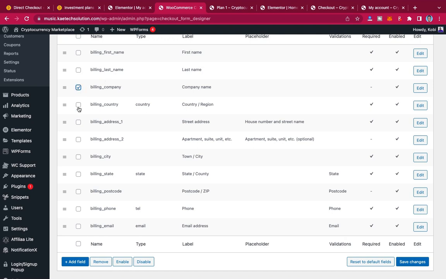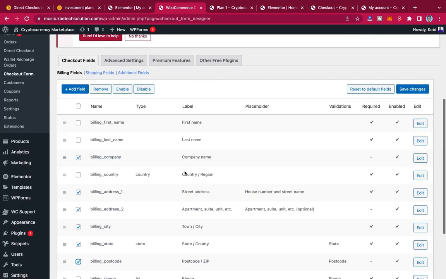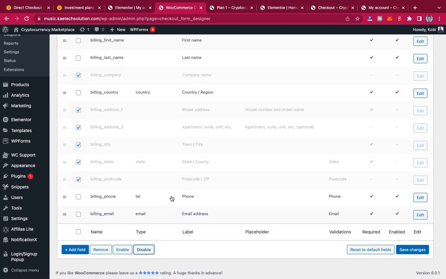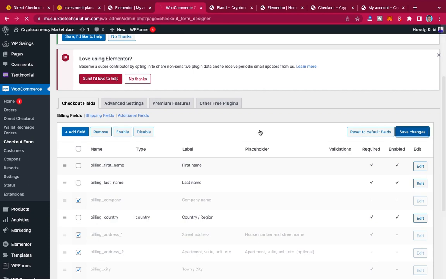We want the country, but we don't need any address or apartment or all those things. We don't need a city, we don't need a state. We don't need a billing code, a zip code, and the postcode. We need a telephone number, we need the email address. So all these things are what we want to disable. So we want to disable what we've ticked. Just click on disable to disable it, and then click on save changes.